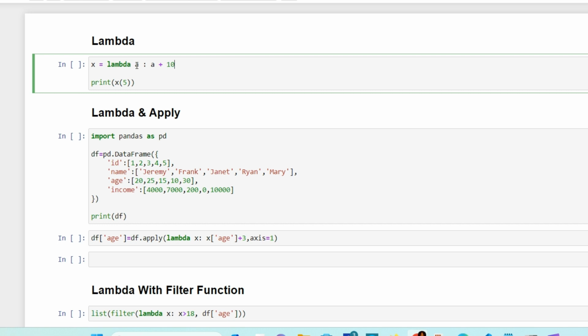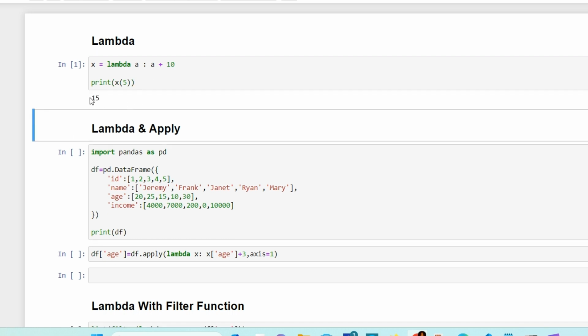So write the Lambda function. This is the argument A. Let's say I want to add something to that argument, A plus 10, whatever the A value is. Now I've stored it into a variable. Once I call that function variable and pass the input value as 5, then 5 will go to the input variable A, and A plus 10, that is 5 plus 10, will be 15, and 15 will be returned. If I run this, see, 15 is returned. This is how a simple Lambda function works.